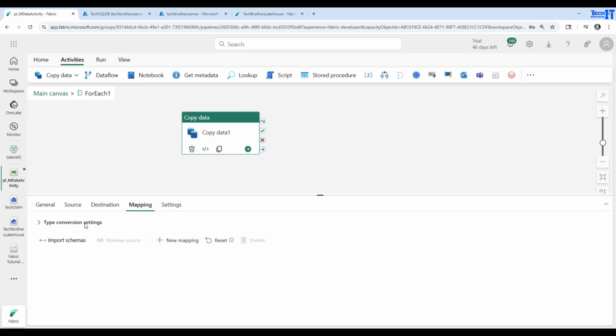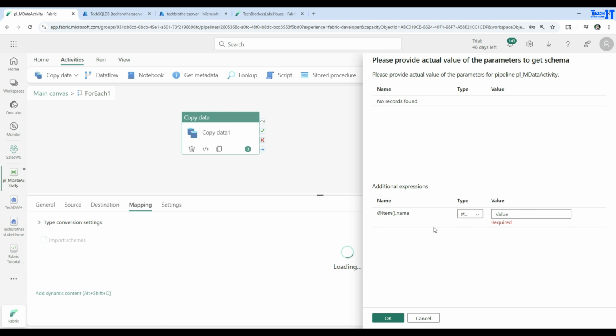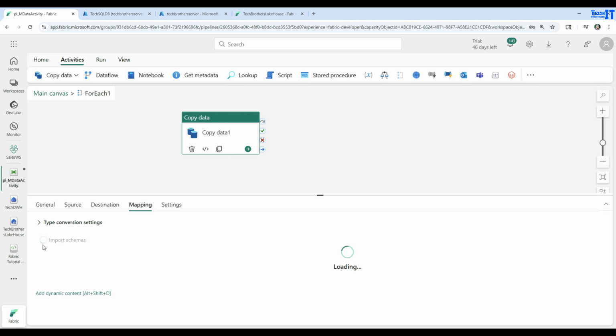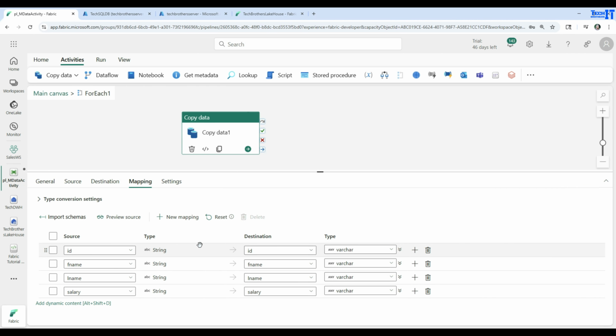Let's click on mapping and then import schema. So here we will provide the file name, so customer underscore India, or any file you can provide, CSV. Okay, now we hit OK, and now it's going to get the schema from the file. It has got the schema. We have ID, we have fname and name and salary.